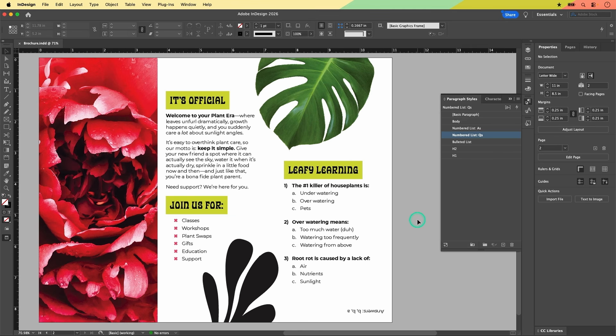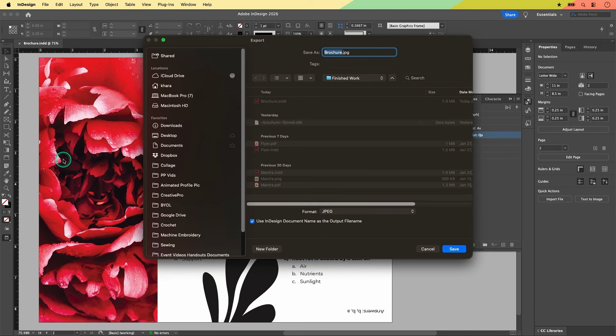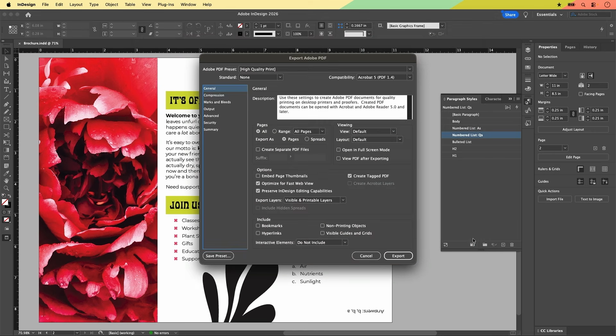So knowing that this can vary dramatically depending on the situation, here's a general overview of some things to check for when making that PDF. So let's go to File, Export. We want to save this in our finished work folder, and we're going to choose PDF Print and click Save.